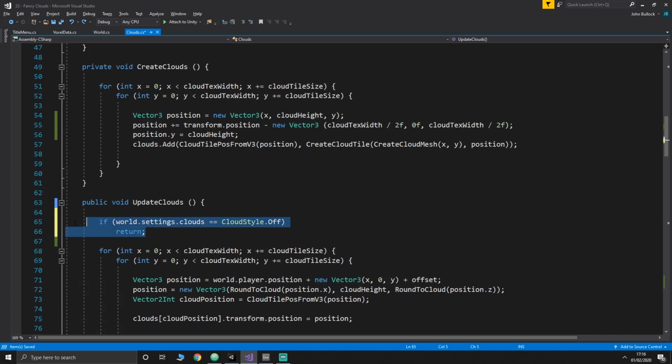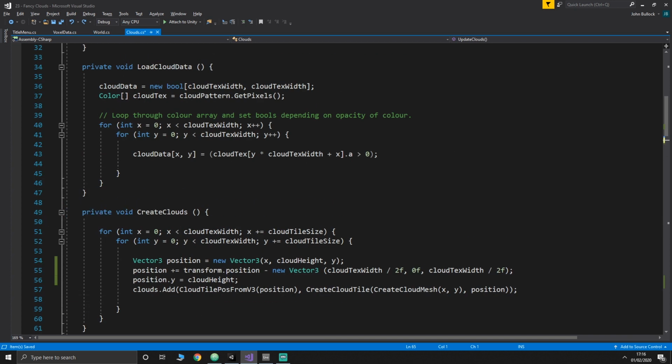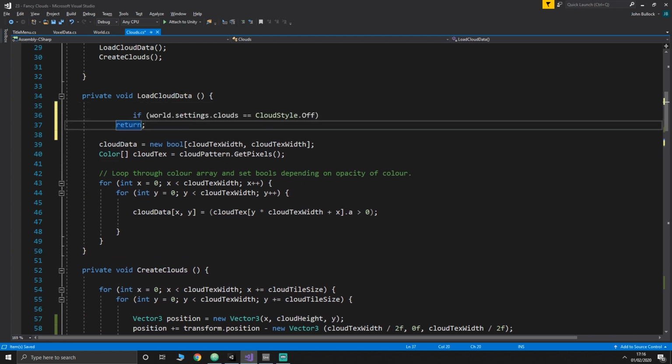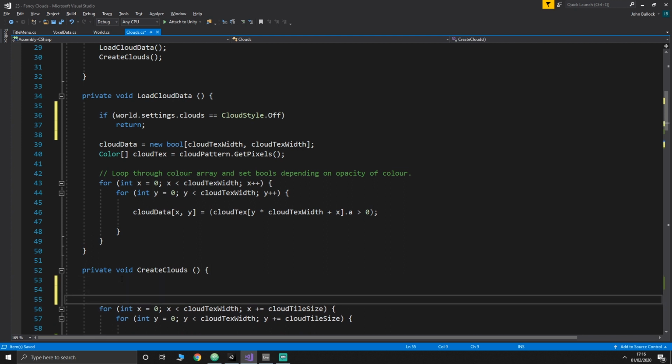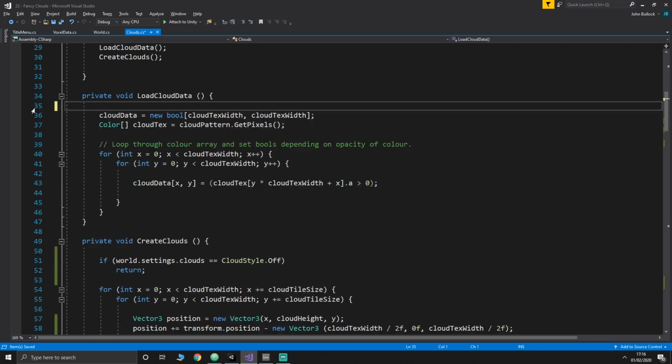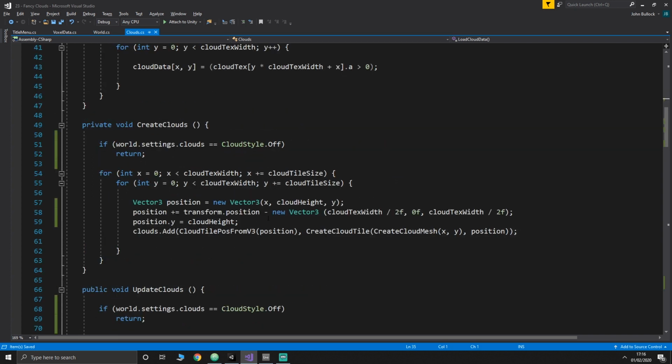And then if we just copy this, we should put it in all of them. Put it in load cloud data and in create clouds, so that none of these functions run if clouds are turned off. Alternatively, you could delete the component, but then it makes it a bit faffier if a player decides to change the cloud settings from the menu in the game, because then you'd have to recreate the component and load the clouds again. So actually, on that note, we will load the cloud data regardless, so we'll leave that one. But you have it in create clouds and update clouds.